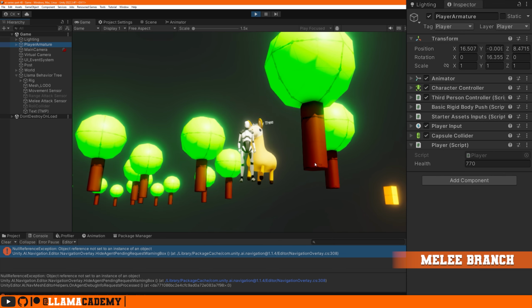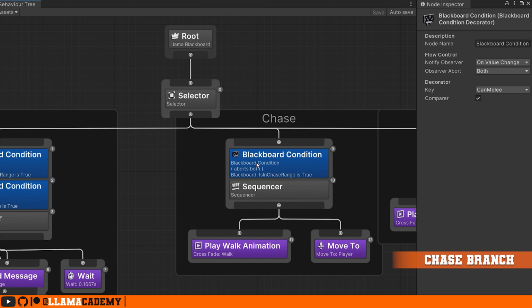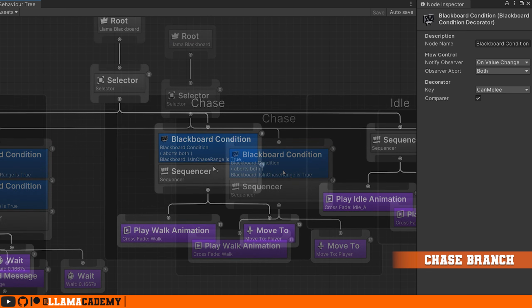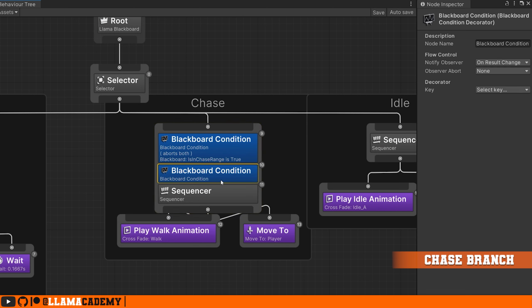Great. So in our chase, we probably don't want to come here if we are in melee range. For melee range, we're probably close enough we don't care anymore to chase. We can probably just go between idle and melee attack. So we can do that with a second decorator. It's important too that these are evaluated in order. I don't know if I said that earlier. We're going to want to compare to false that they are in chase range and we are not in melee range.